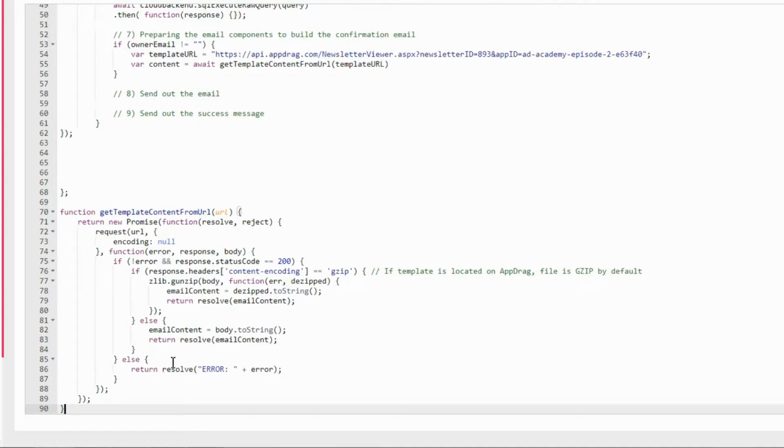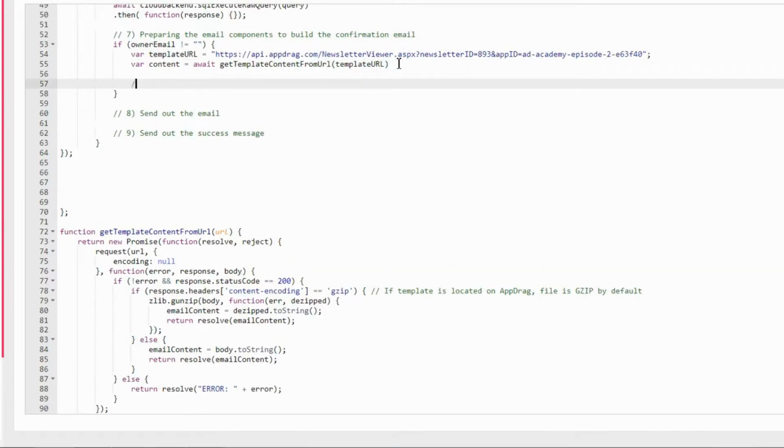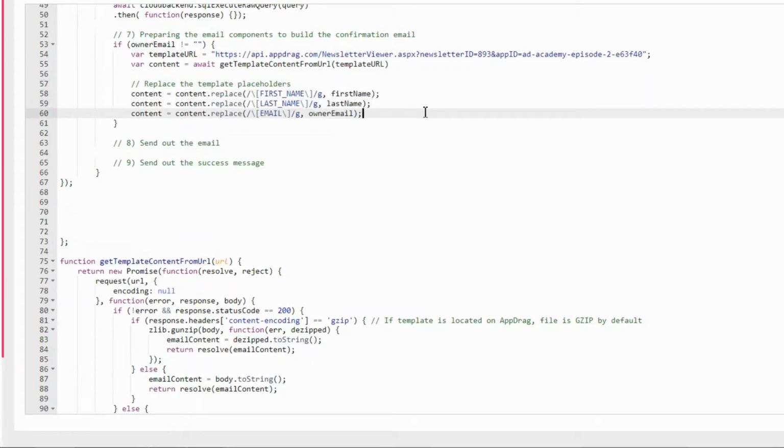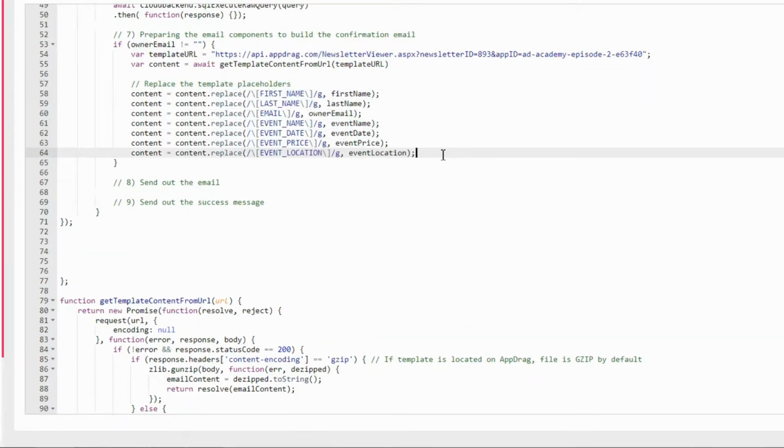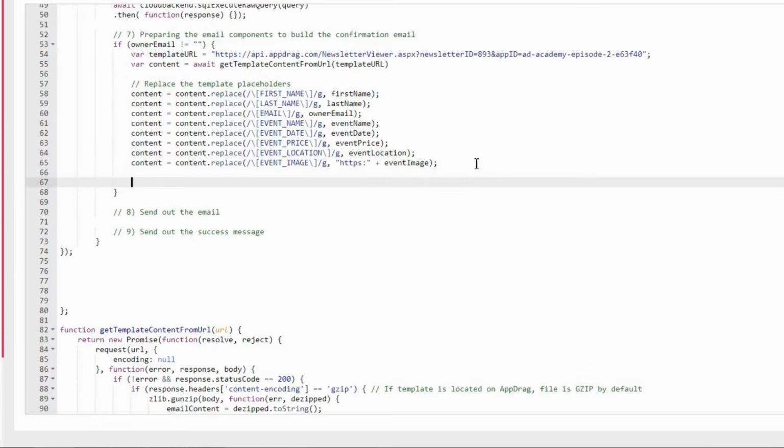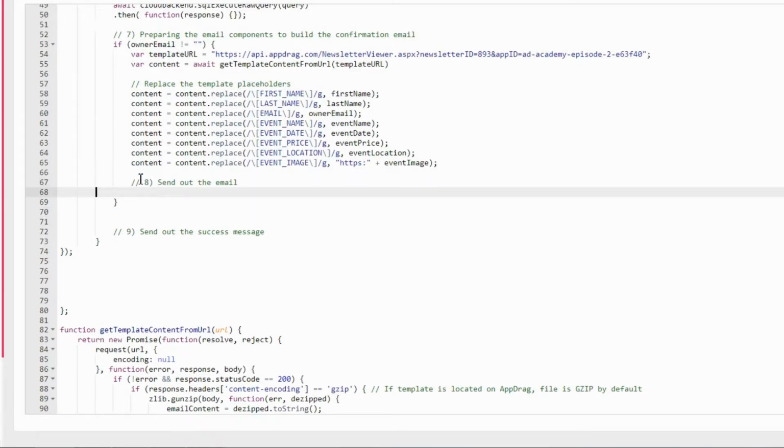It's a bit confusing, but in short, it returns the resolved promise that went to fetch the HTML from the URL, unzipped it, and stringified it. Now that we have the email content, we're going to one by one replace the placeholders for the variables we've been creating since the top. Just for the image, include https: before the variable, and that completes the preparation of the HTML for a beautiful confirmation email containing all the details of our user and the event he booked.